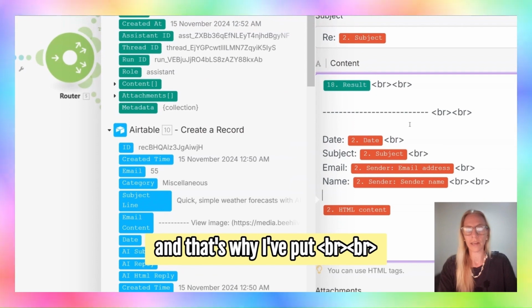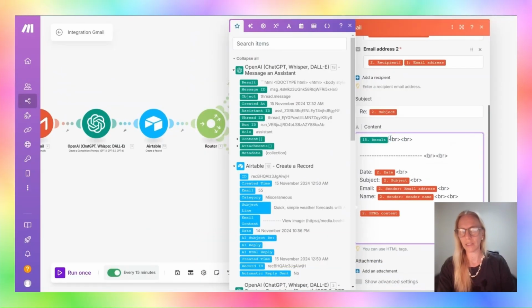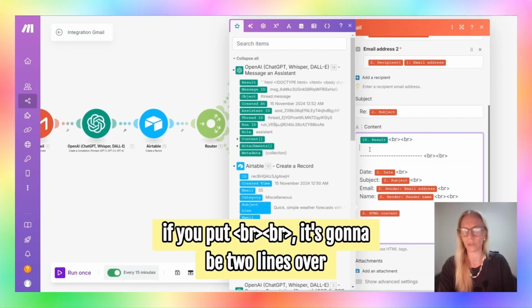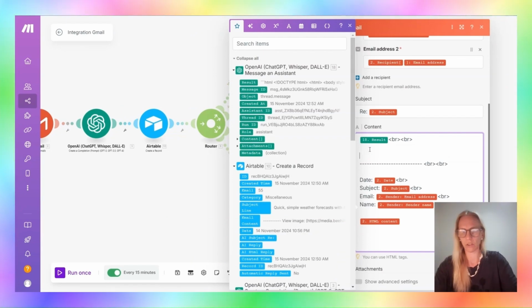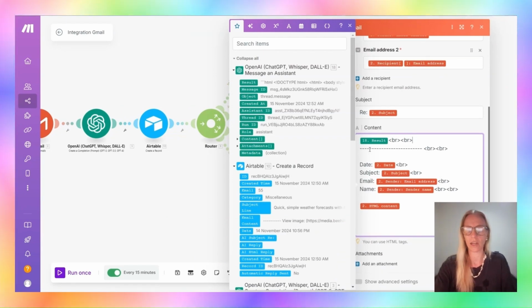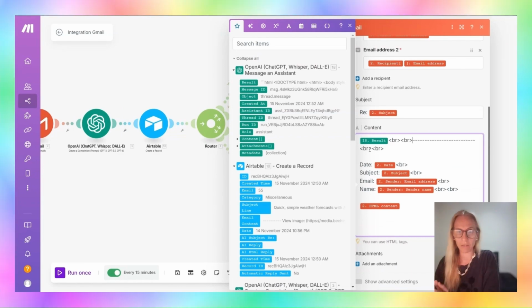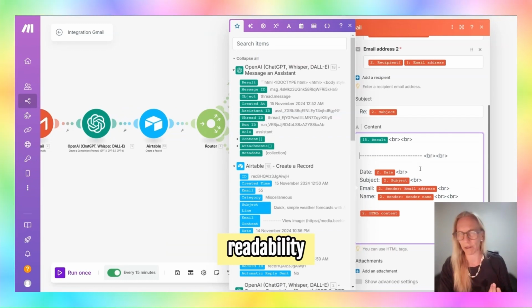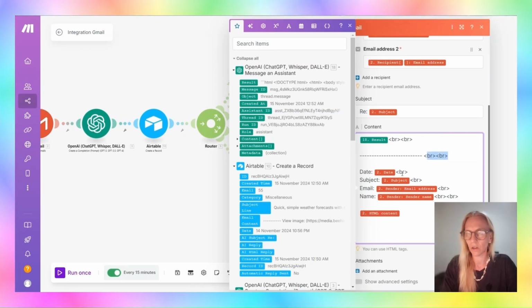And that's why I've put this symbol here. Basically, this means that the next text symbol will be on the next line. And if you put two of them, it's going to be 2 lines over. So this space and this, so enter and space don't actually mean anything. I could just as well do this, and it's going to be read in an email the exact same. So I only put this enter in here for my readability. So I've got 2 new lines here, one after this one after this one, 1 and 2.